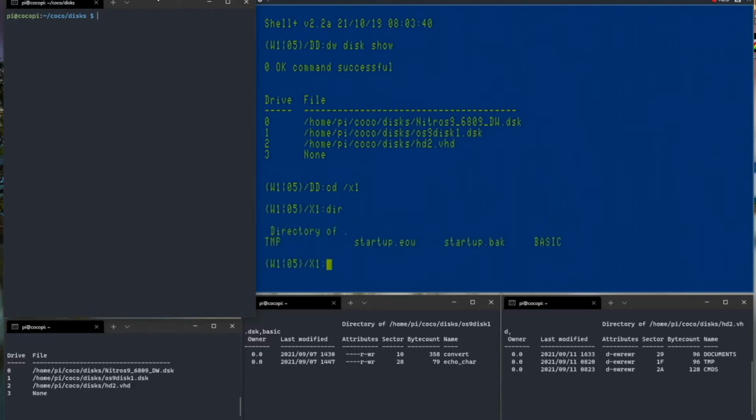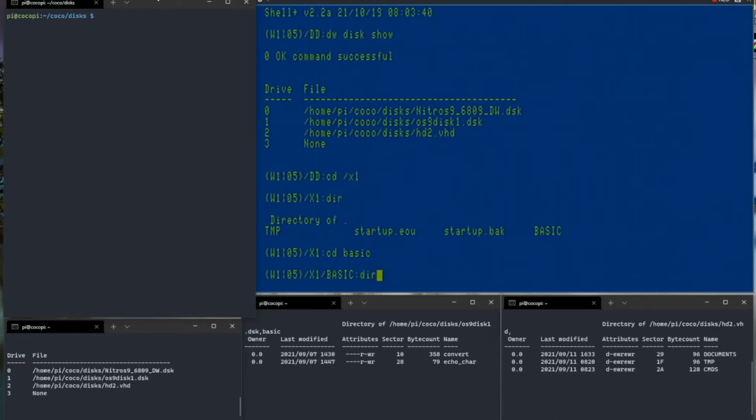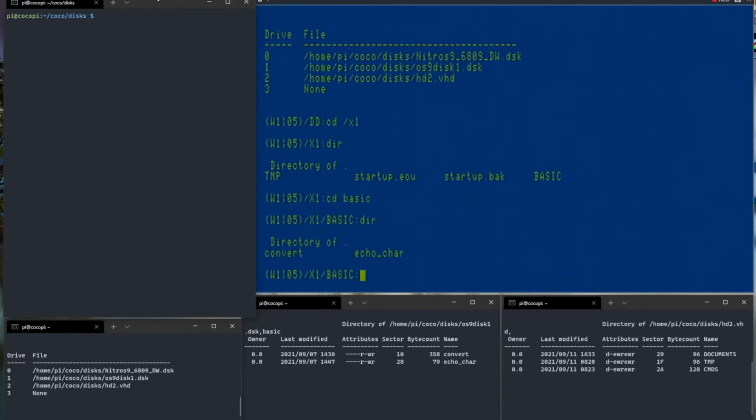If I do directory there, you can see that it's got a few files on there. I'm going to CD into basic, and the case doesn't matter. So if I dir, then, okay. One thing of note here is that the directory is converted in echo char, and that matches what I have down here in this window.